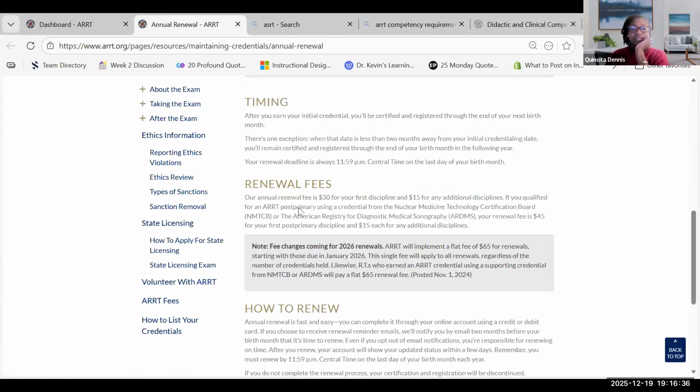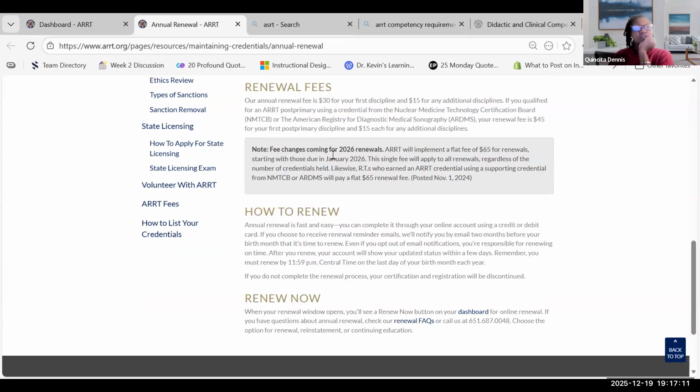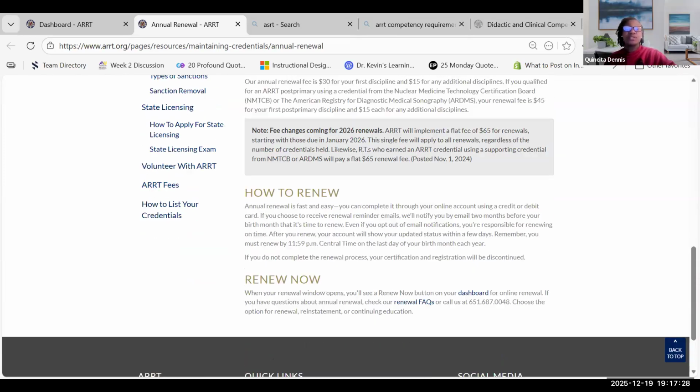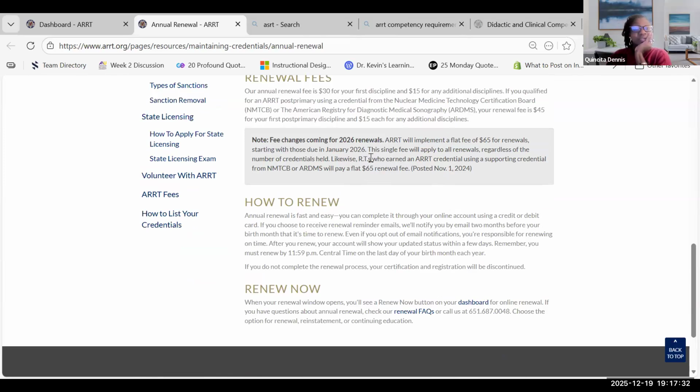Renewal fees are going up. Right now, it was $30 for your first discipline if you were, let's say, just RTR. If you have any additional ones that you want to keep, you have to pay $15 each. So if I was Mammo, I would have had to pay $45 and then an additional $15 for every other one I have. For the sonography credential, that one was $45. For new 2026, they're doubling plus $5 the cost of the registry. There's potentially going to be an increase in sitting for your boards as well pretty soon. The next time I renew in January, I have to pay $65.